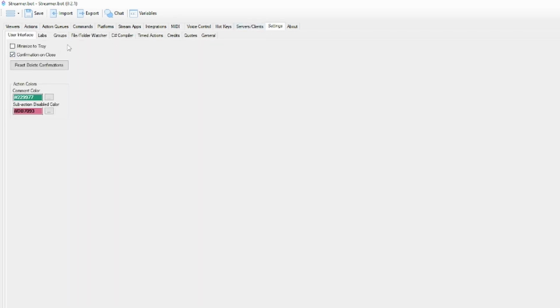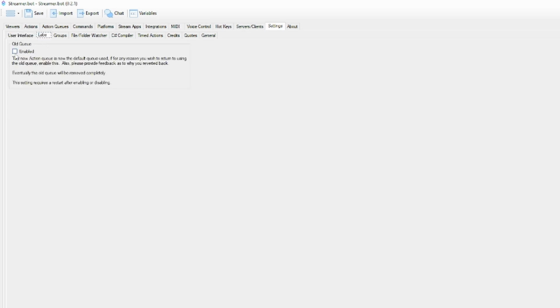Settings, this allows you to set up all sorts of other things that are configurable within Streamerbot. You can set up your user interface to show what default comment colors are, what color will be used when a sub action is disabled. You can also revert back to the old queuing system, but I don't know why anyone would do that. This is kind of the experimental tab. So if they have any new or old features they're trying to sunset or they're trying to experiment with, these might show up here. But I think nowadays they just have their beta suite that people can test out with. So this probably is not going to mean much to anyone.